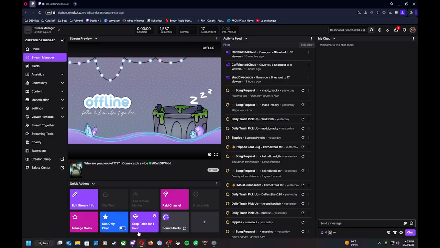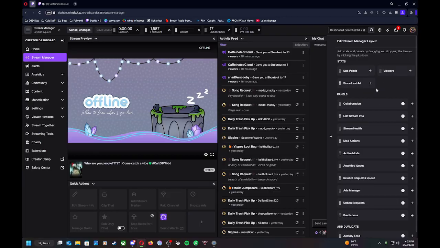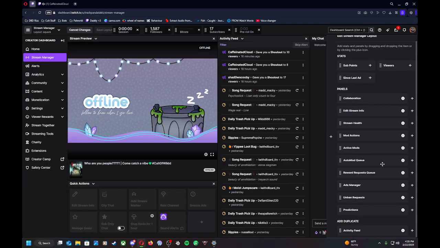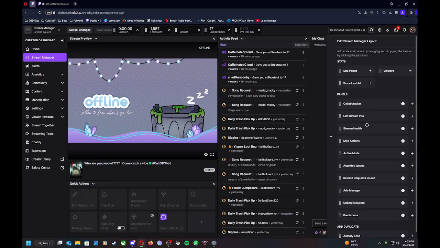It has my extensions here for sound alert, sub only chat, managing your goals if you want to set those up, snoozing ads, clip button, all that stuff is easy peasy right there. And if you ever want to add anything here, you can come up to this top left corner, edit stream manager panels, and then over here on the right it'll pull out a list of all the different panels they have for you. And you can organize this however you like. This is what works for me. This is what I use the most. That's why I don't have a lot of these on there.